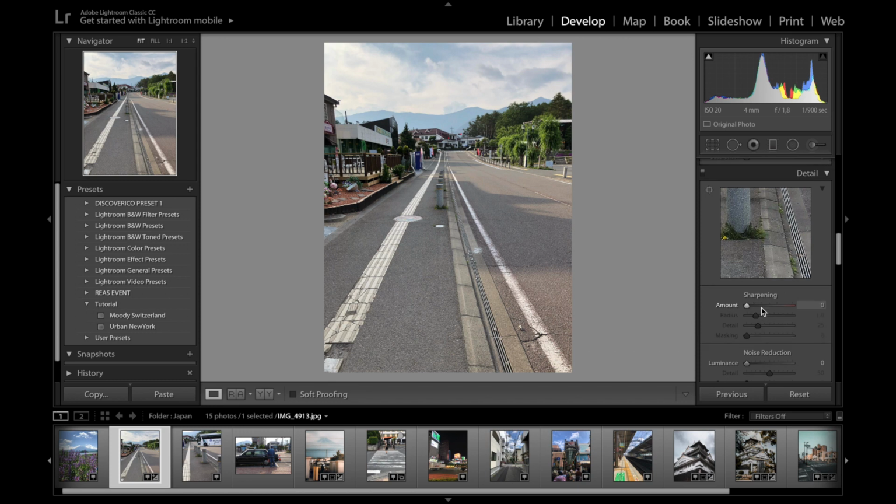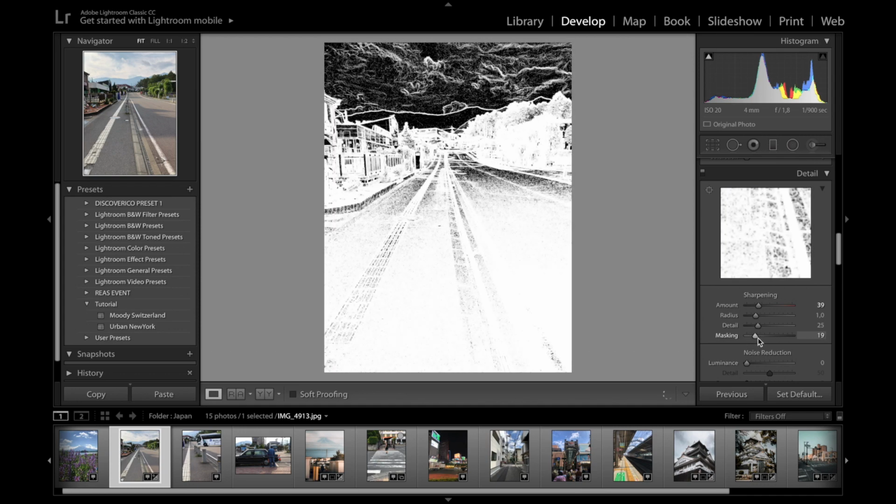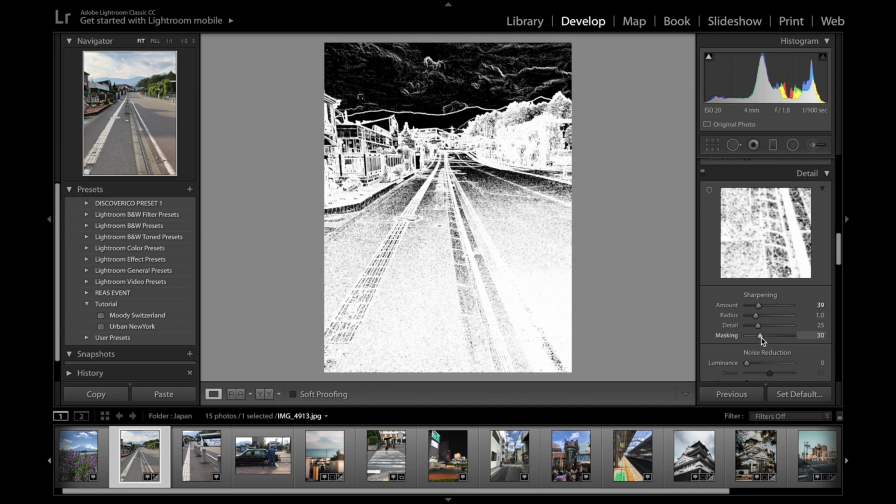So let's take this picture as an example. Sharpen this image to maybe 40, and then if you drag the masking slider based on your feeling, it is quite hard to notice the difference between using the masking or keep it on the 0. So if you press the Option key while dragging, you could see that the picture becomes a black and white picture. But actually the black area represents the area that doesn't get sharpened, and the brighter area represents all the area that gets sharpened.